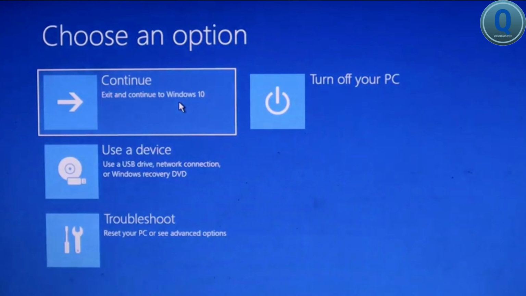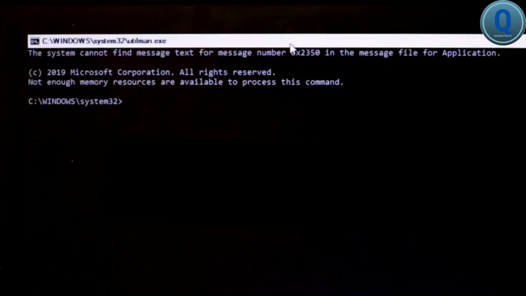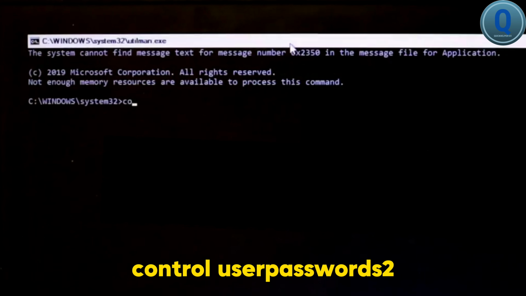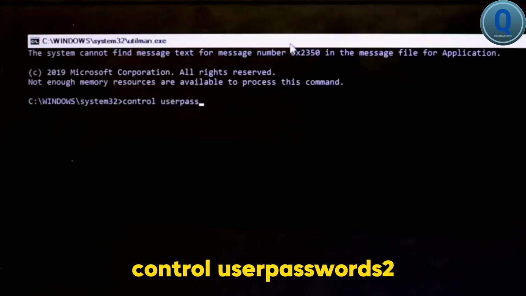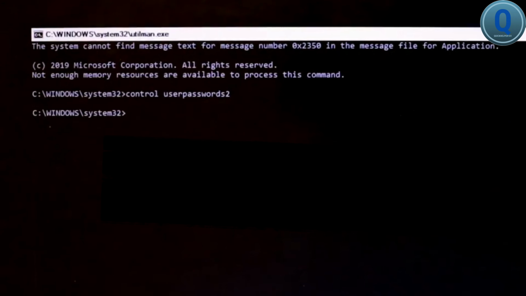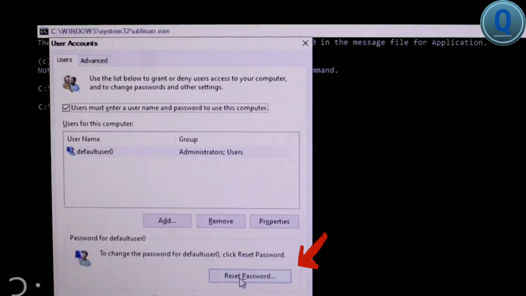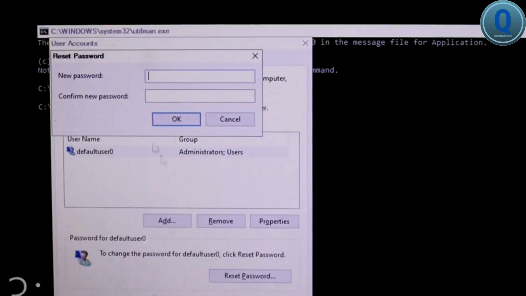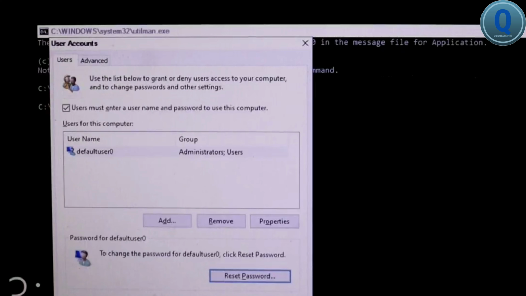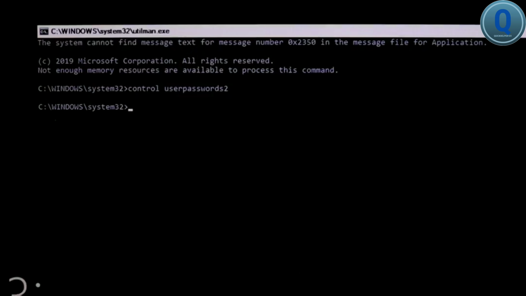Click on Continue. Then your computer will restart. And then the command prompt will appear. In the command prompt, type this, then hit Enter. You will see all user accounts, and then click Reset Password. No need to type a password, just hit OK. Close the command prompt, and that's it.